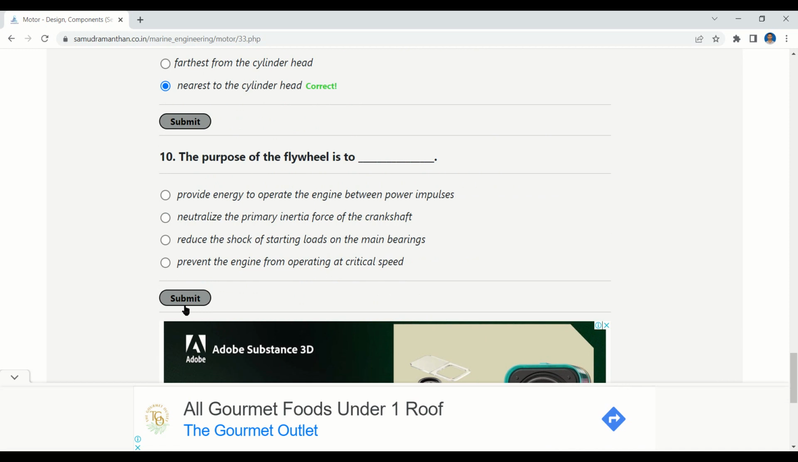Our next question is, the purpose of the flywheel is to, and the options are: provide energy to operate the engine between power impulses, neutralize the primary inertia force of the crankshaft, reduce the shock of a starting load on the main engine, prevent the engine from operating at critical speed. The correct option should be provide energy to operate the engine between power impulses.